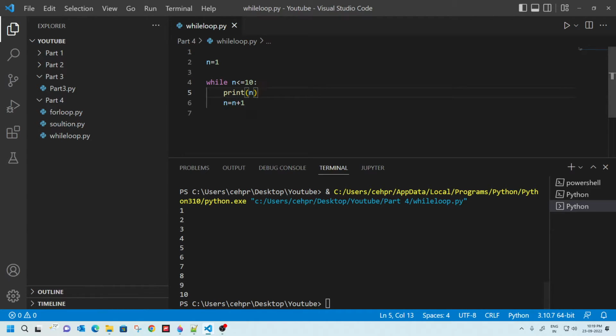So when it's 10, it adds 1, making it 11. Now it will check 11 is less than or equal to 10. No, it is not. So it will not go inside this loop and nothing will be printed. So we have only the output 1 to 10.